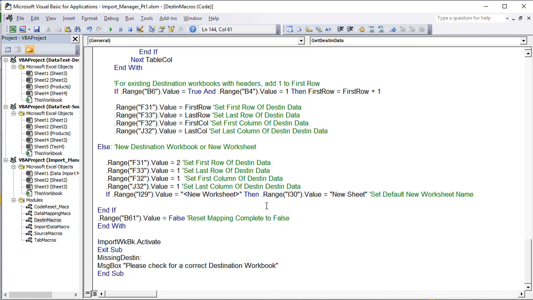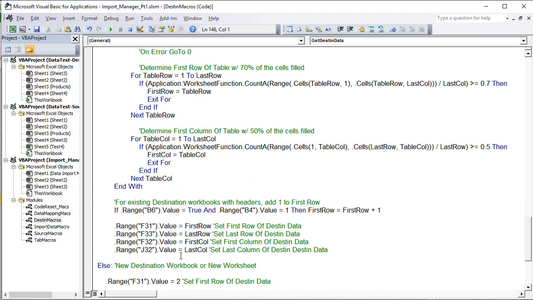All right, so next up, we want to activate the workbook, and that's it. And then, of course, if there's a missing destination, I just want to put that here in case the workbook is missing. All right, we're going to activate the workbook. We've done all of the work with our destination workbook. We just want to activate it. So we're good with that. All right. We are set up with that.